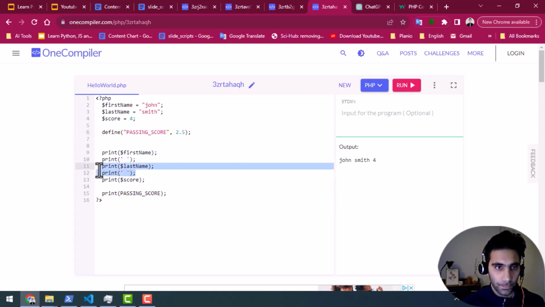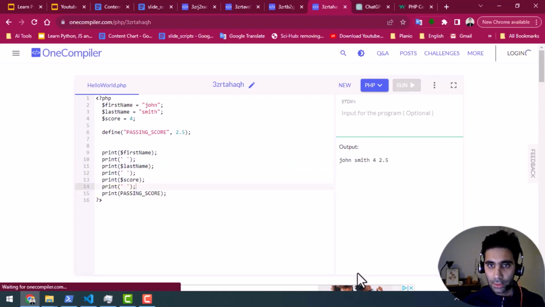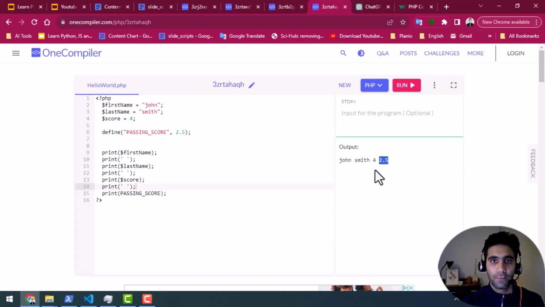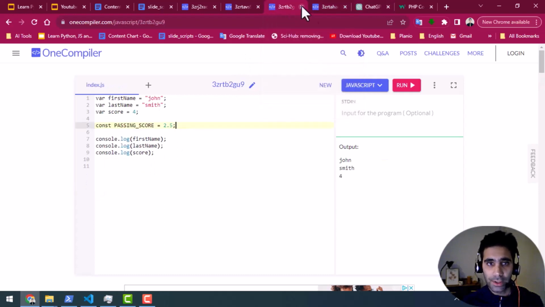So also copy this and paste it here, run it, 2.5. So this is how you can define const or fixed variables in PHP. And the same thing in JavaScript.